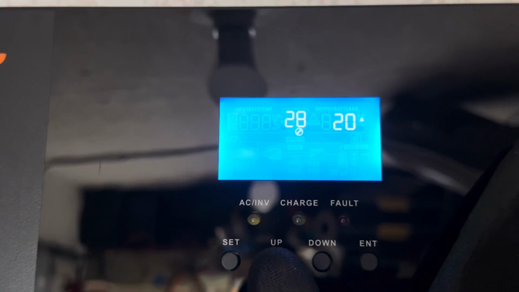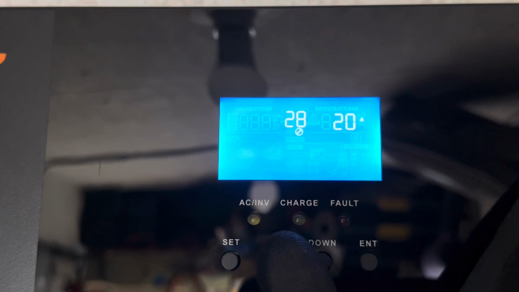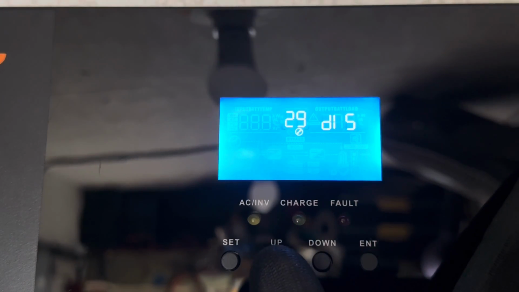That way it doesn't overload the 12-volt inverter. I can still use it for other things. You can set this up to 40 amps, and the factory setting is 40 amps. I just preferred 20. Number 29, supply for a transformer output. I don't have a transformer hooking this thing to, so I've got that disabled.